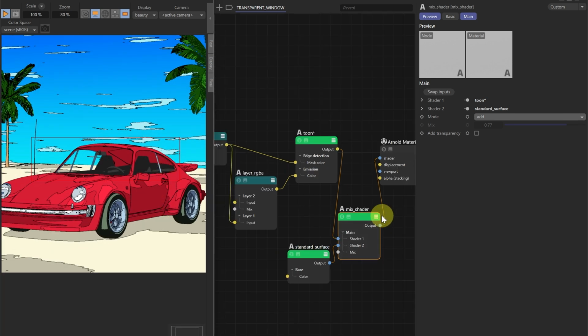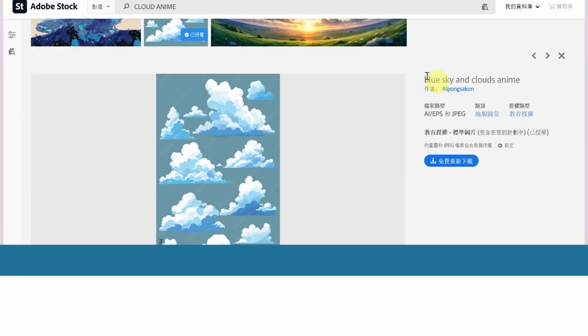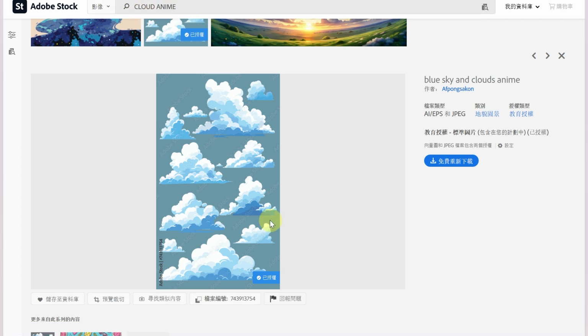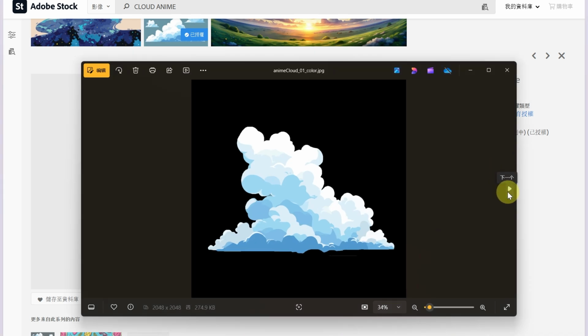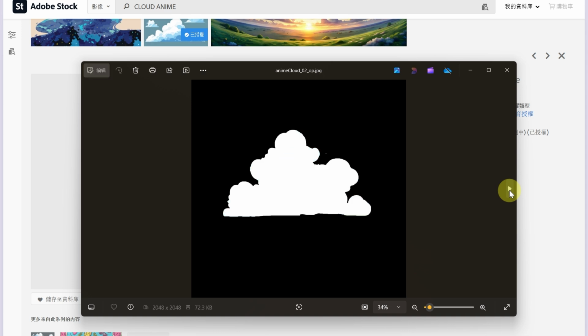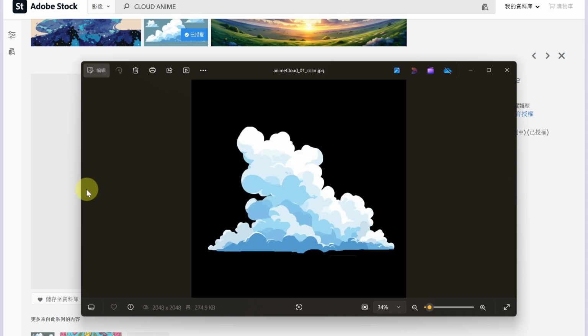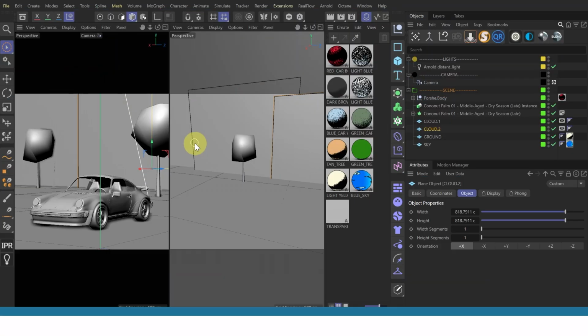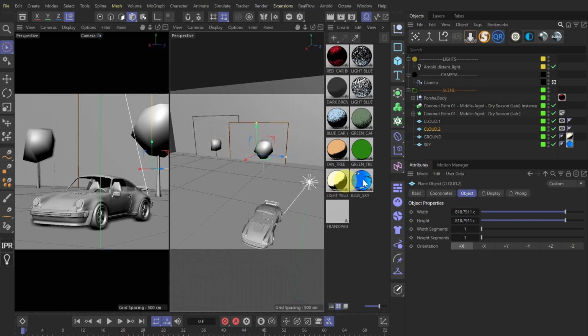Moving on to the big clouds, I'm very lazy, so I just want to go with a super simple method. I found this anime cloud image on Adobe Stock, and I used Photoshop to cut out two clouds to make textures. I made two maps, one for base color and one for opacity. I have two square planes and I positioned them towards the back. Start with this cloud 1.